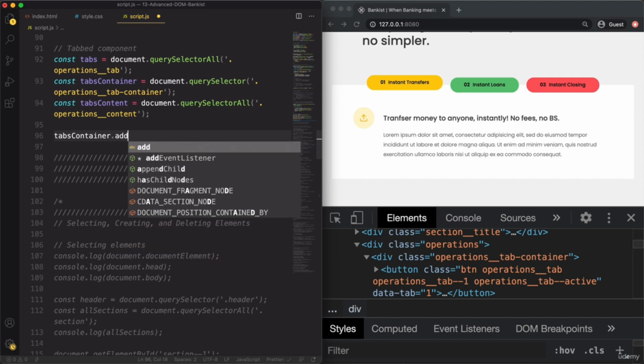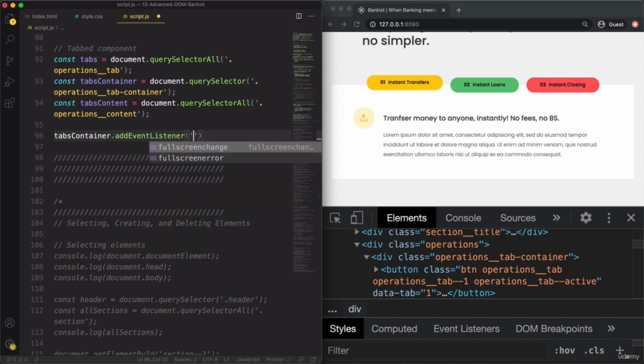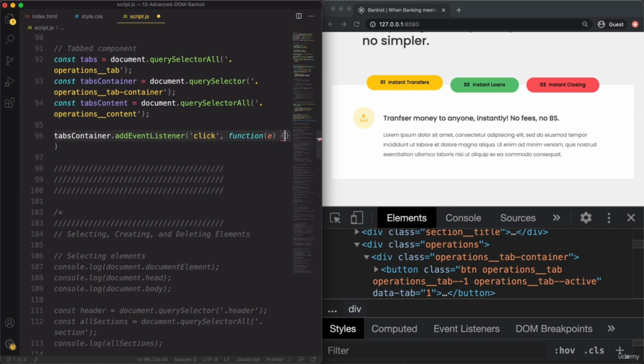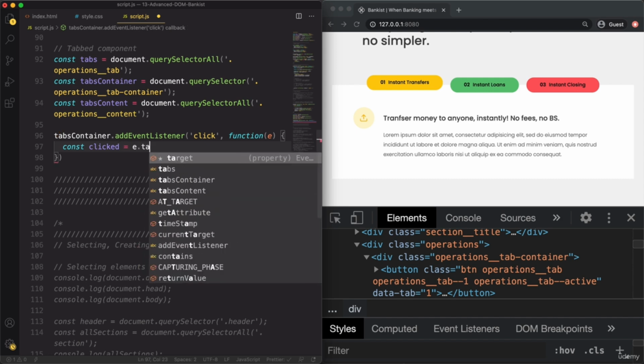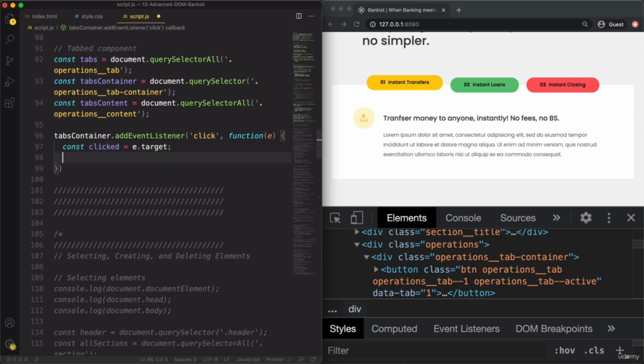So tabs container.addEventListener, click. We need the event, of course, so that we can figure out where the click happened. And so let's now actually work on our matching strategy. Okay, so we already know that we are interested in the buttons. And so let's now figure out which button was clicked. So let's actually create an element called clicked that we can then use to work with. And so what about simply using the e.target? Well, let's see.